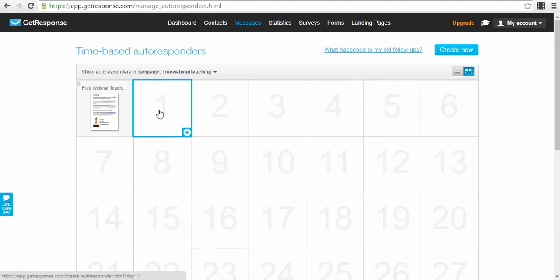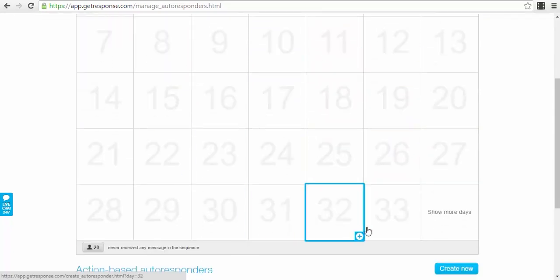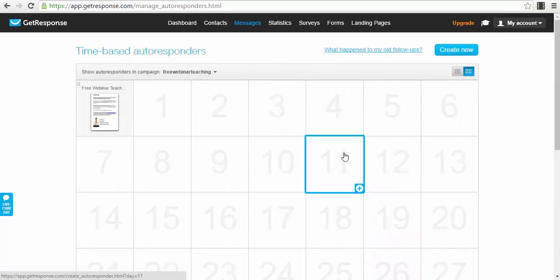Then in the second day, because this is day 0 when they subscribe, in the second day I can add a different message. Then in the third, and so on till the date of the webinar. Okay, it depends on me how many I want to add. I can add even 33 if I want. Okay, automatic messages. This can be very useful, guys.